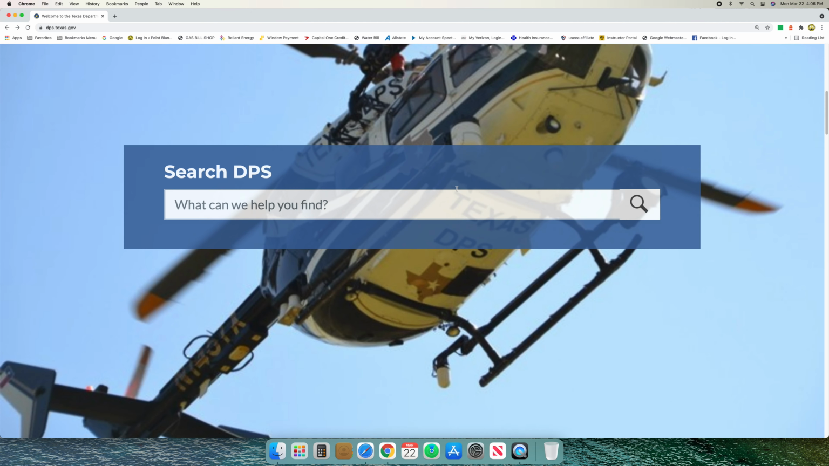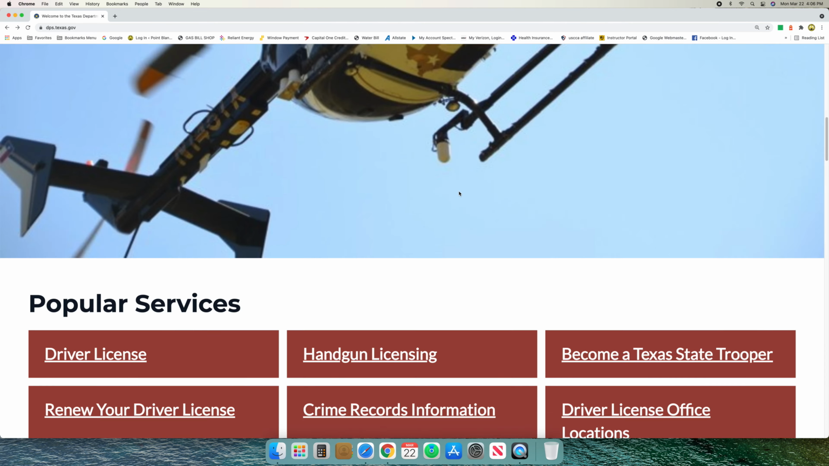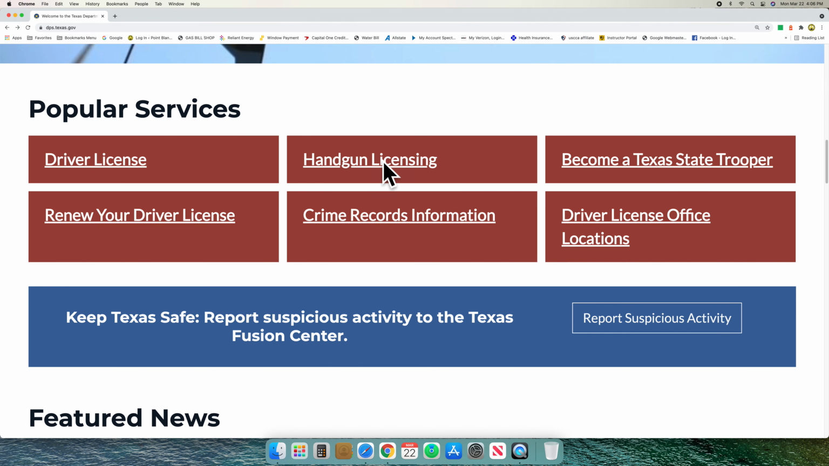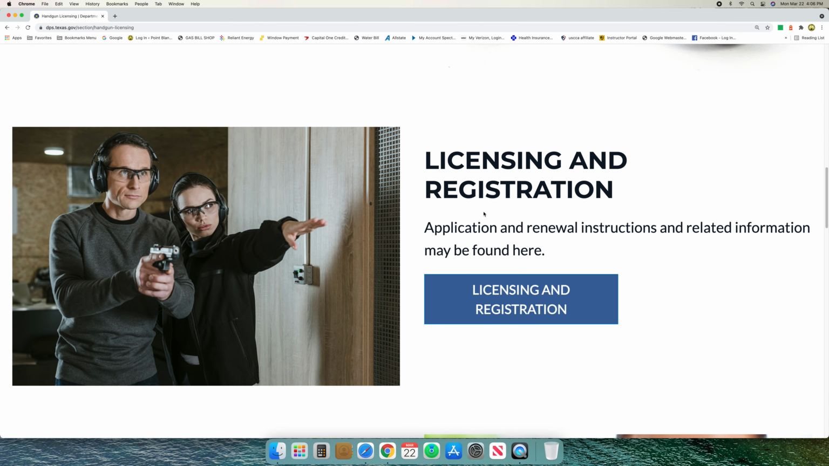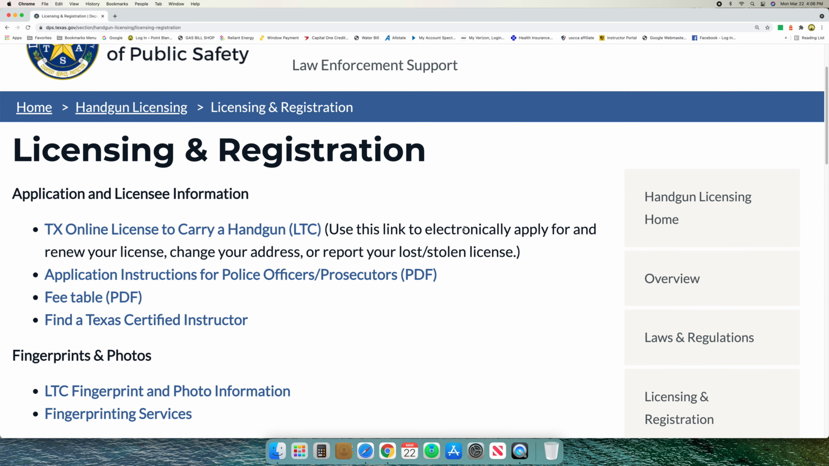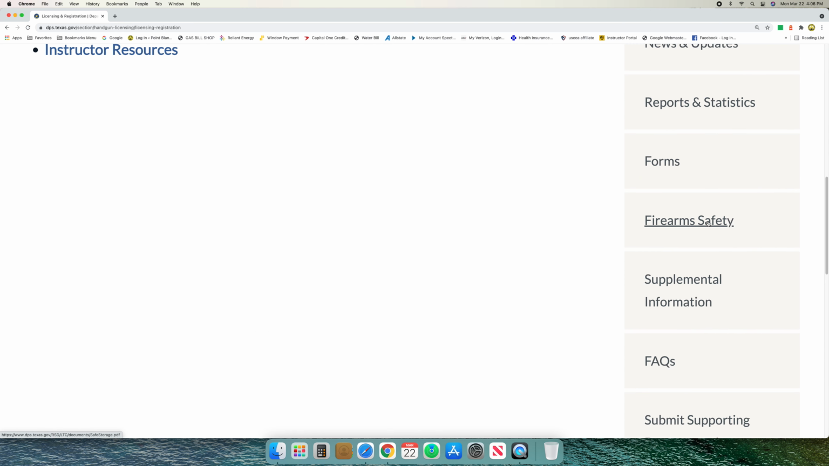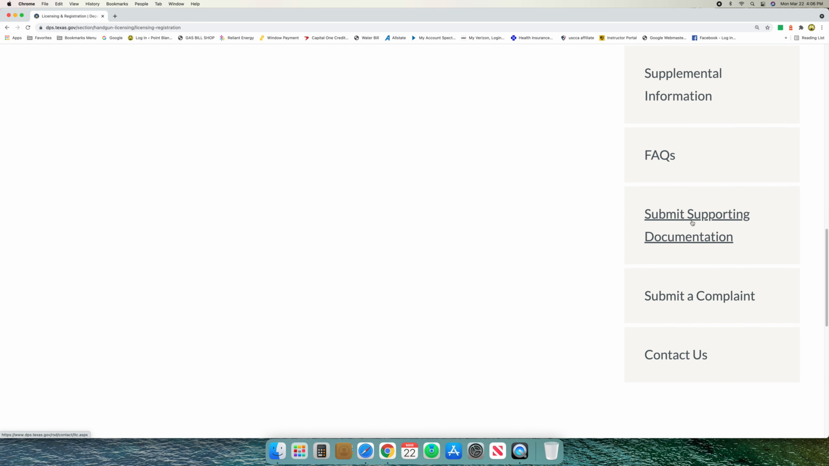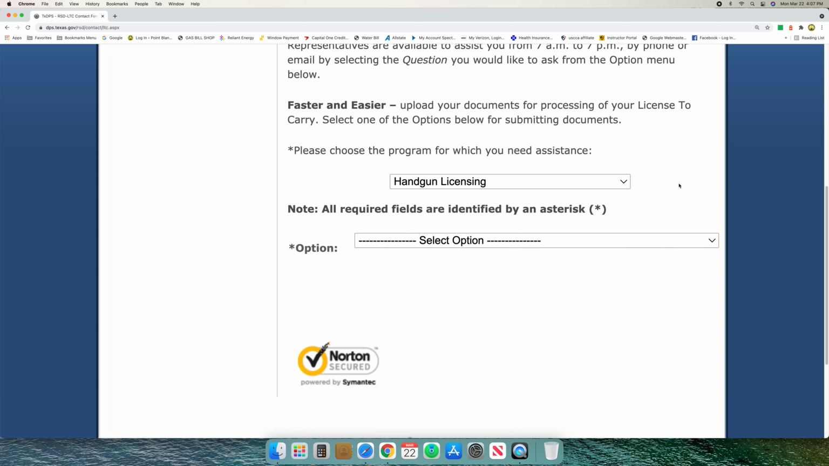So when you're ready to upload your documents, you can go to dps.texas.gov, scroll down again and click on Handgun Licensing, and then scroll down and click on Licensing and Registration. And then you will go to the far right-hand column this time and scroll down, and look for the link that says Submit Supporting Documentation. You will click on that, and this is the page where you will start that process.